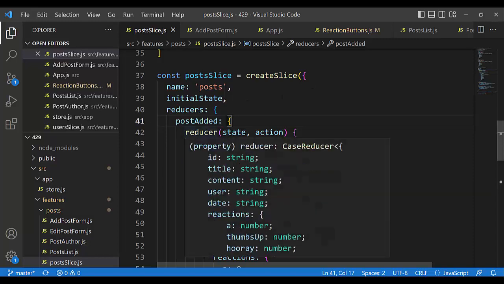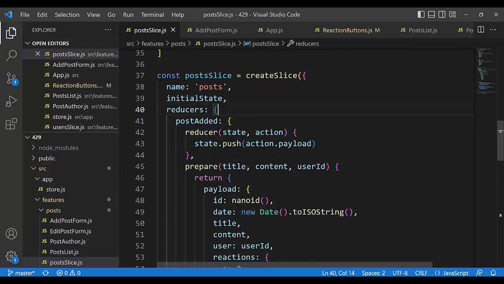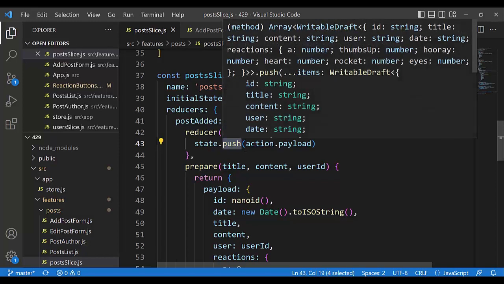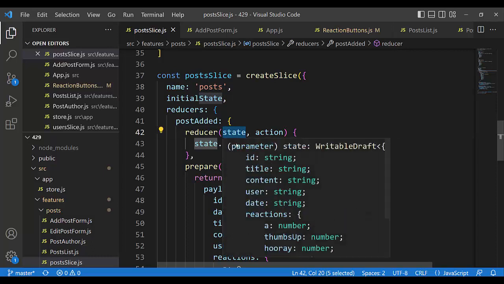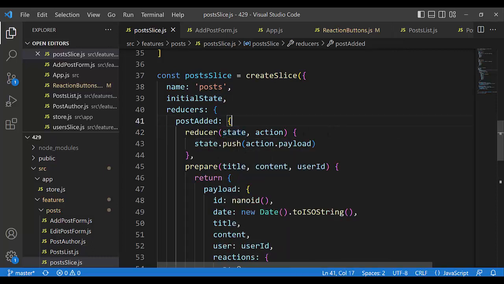And okay, here is reducer. And that reducer has a state and action parameter, and in the body there is state.push. Push is a method of state, it is a function, and the parameter of that function is action.payload. This state means the original state, and that original state has a method push. Action payload would be the added post.